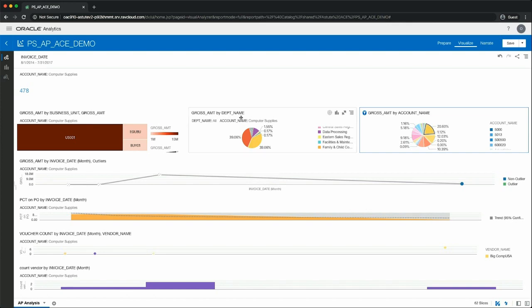So when we look at this, we can hover over here and we can see this box diagram, and we can clearly see that the darkest, biggest box was the business unit US 001, where the most money was spent.